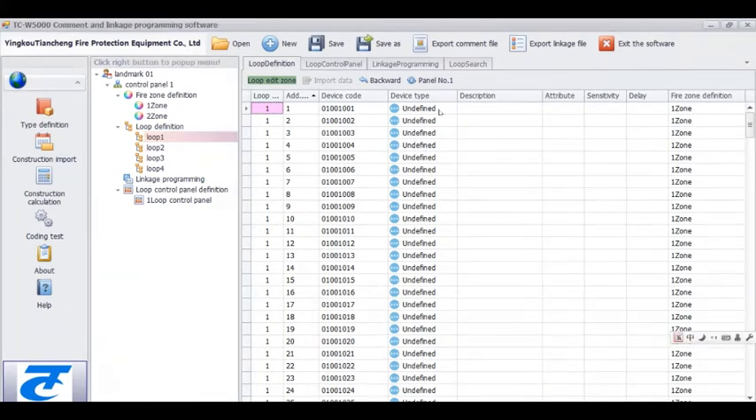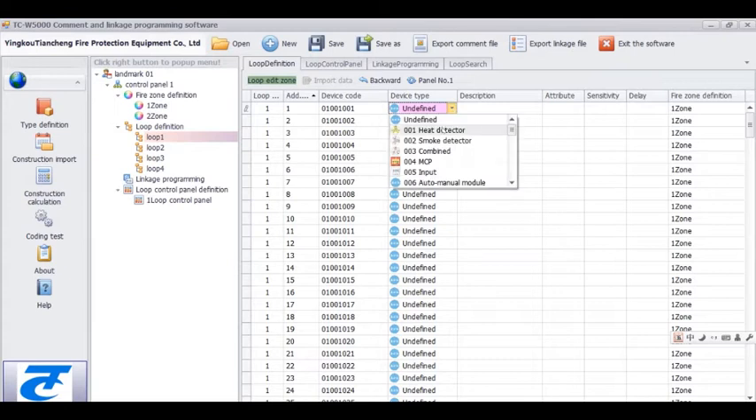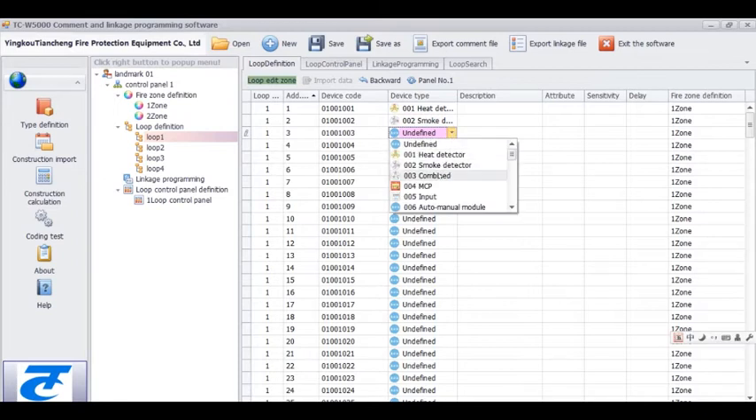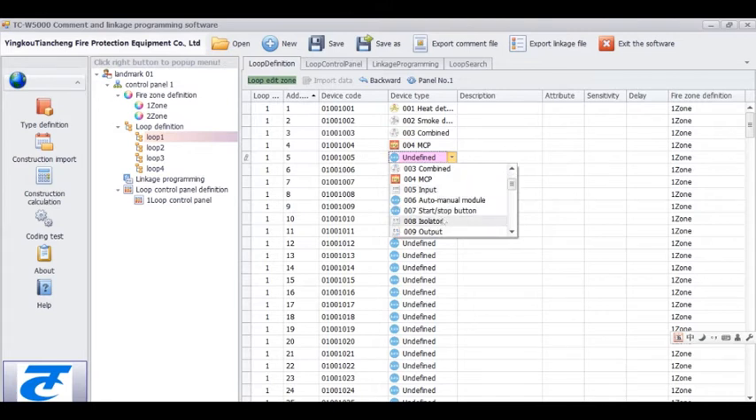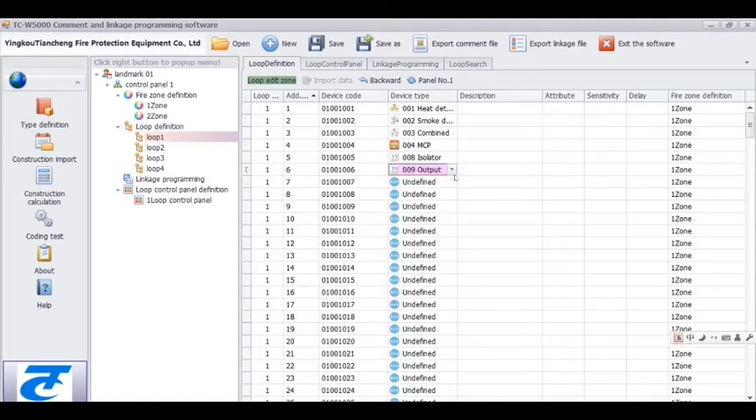And then we will edit the loop. Click the loop name and we will see the loop editing interface. We can choose device type, for example, heat detector, smoke detector, combined detector, manual call point, isolator, and the output module. And then we can add description.